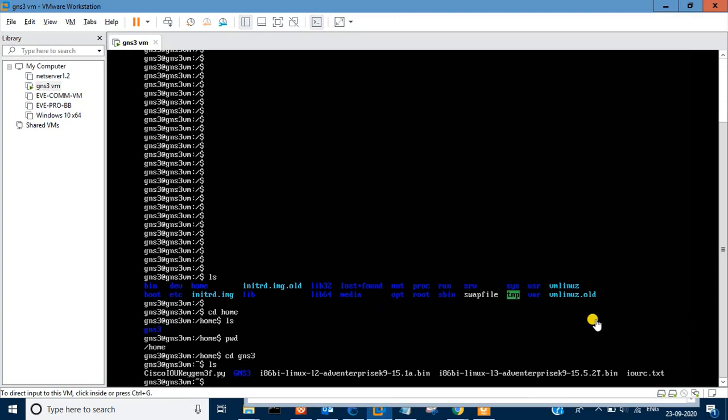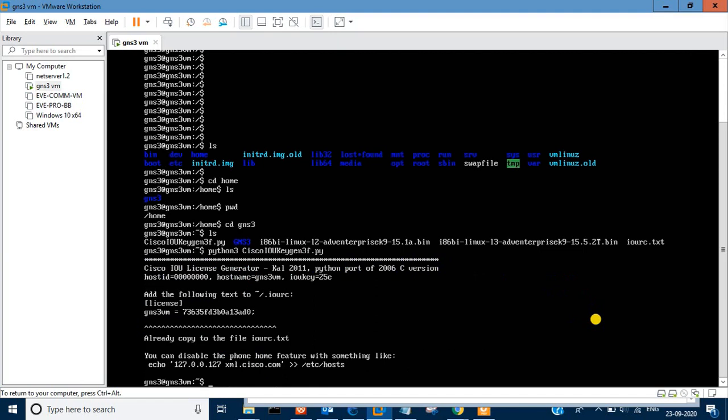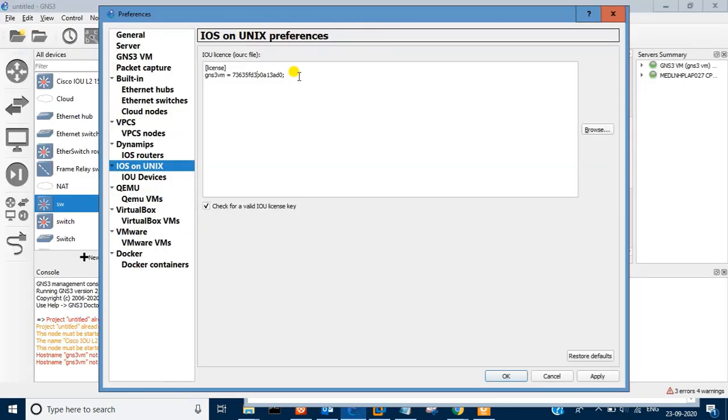I have run this file in this console, and right now I'm getting here the GNS3 VM. You are looking here at the key. You have to just copy this key and paste it on a notepad file, and please save this. Now I have pasted this file here, and you have to make sure you put a check mark on check for a valid IOU. Now you have to apply, then click on OK.